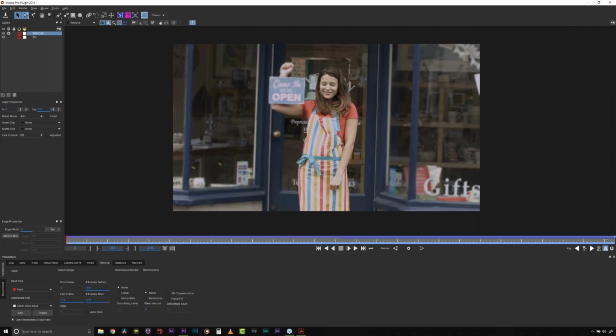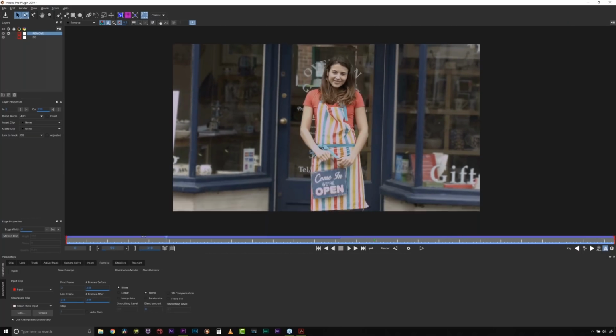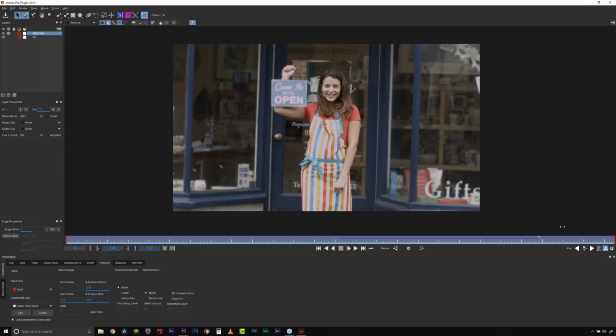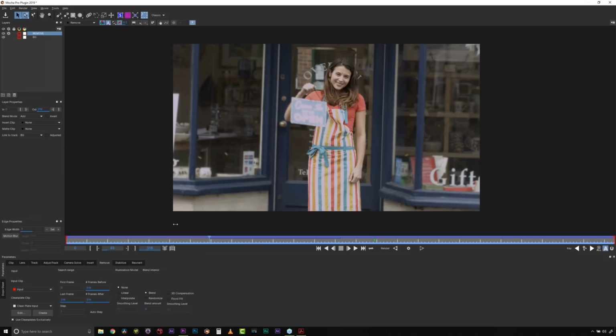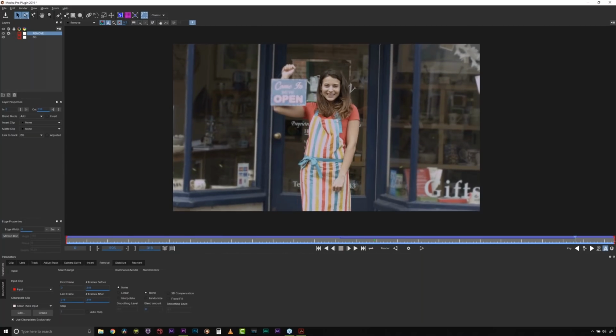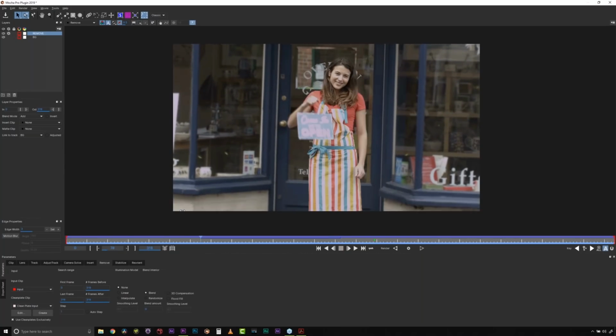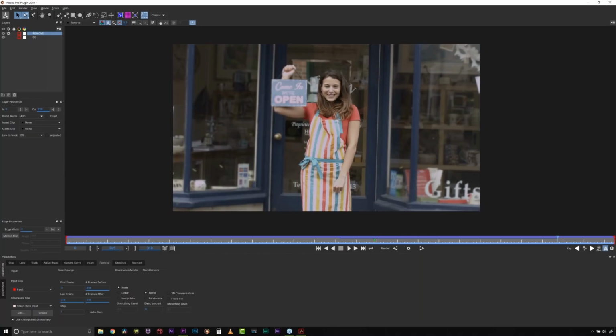So this is a really great way, and also a great example for an editor to think of that clean plate as just like a frame buffer or a freeze frame. So, a very powerful way to remove objects. Absolutely. All right, so we're going to save this.